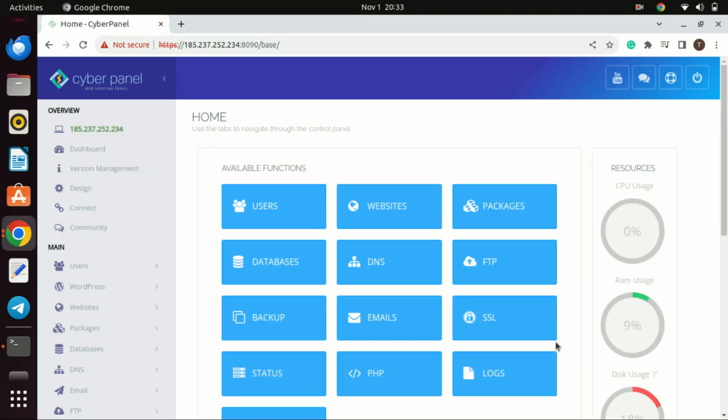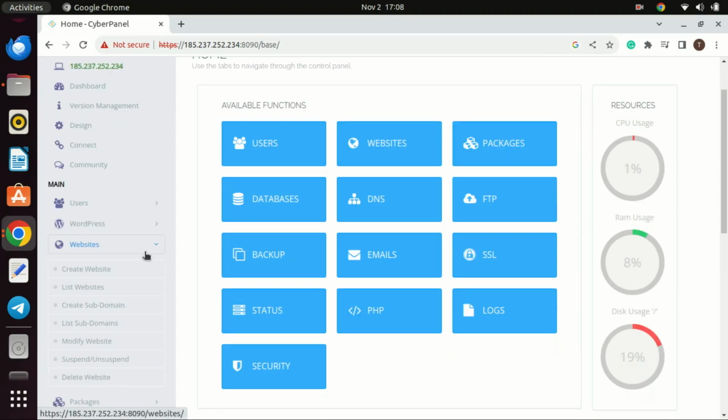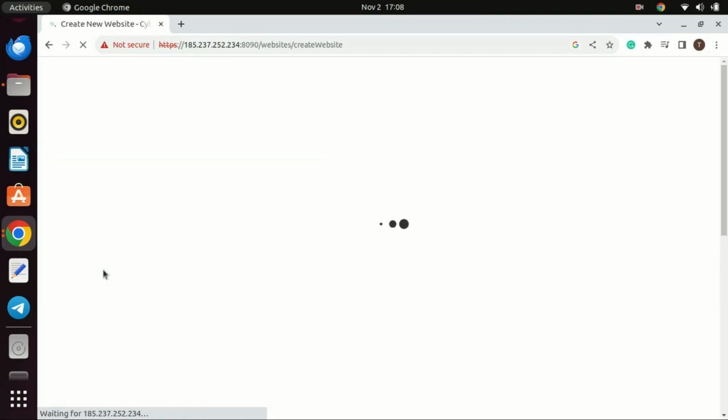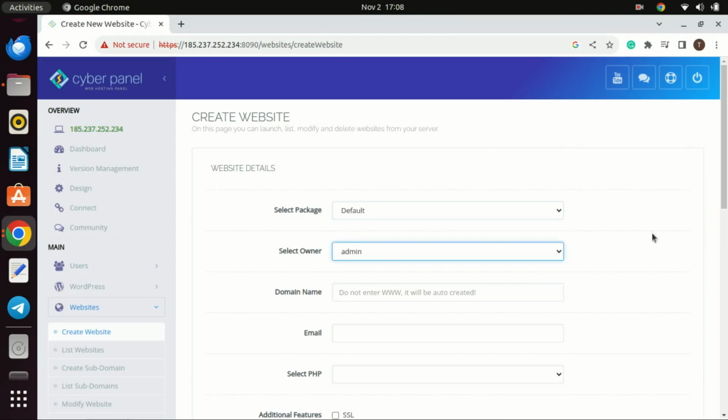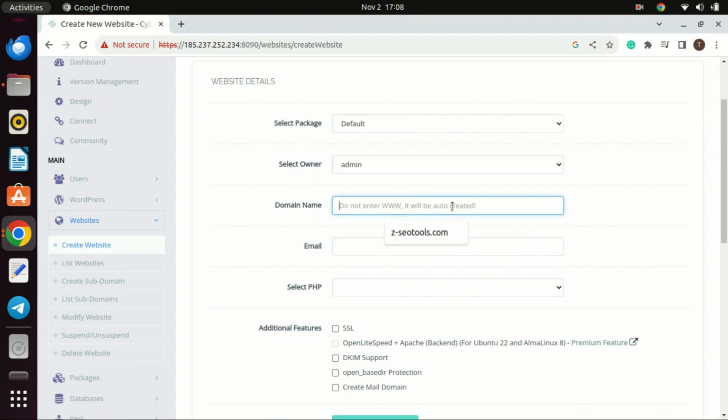In the CyberPanel dashboard, you can now start adding domains and setting up websites. Click on the Websites tab and follow the prompts to add your domains and configure your websites. Select the owner of the website. You can choose the default admin or create a new user. Enter the domain name for your website.